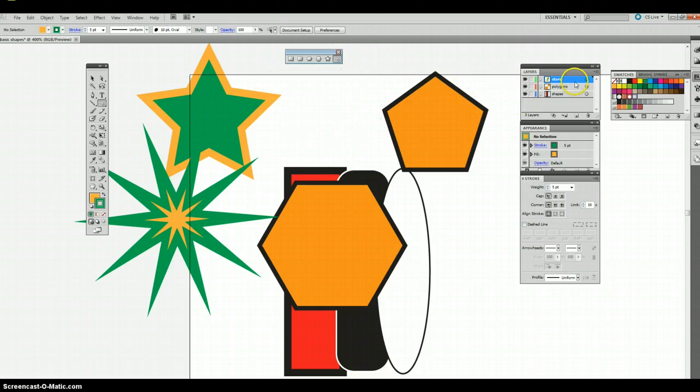I hope this mini tutorial helps, and the next lesson will be on using the Pathfinder, building up those shapes and creating compound paths.